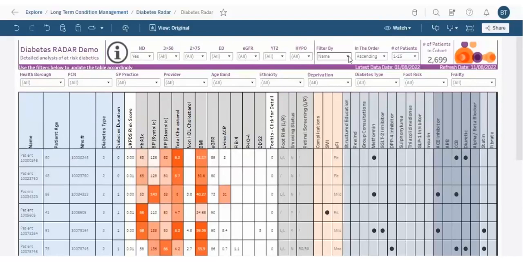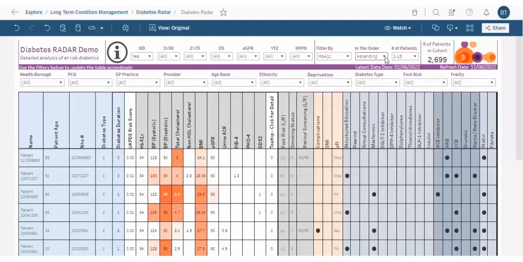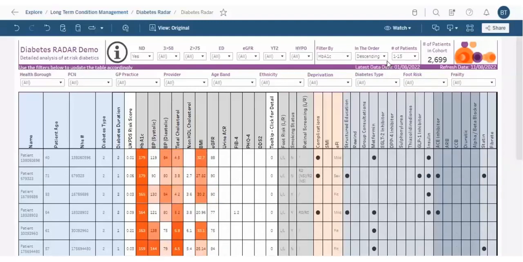The filter by and in the order filter forms a 2-step process for creating your chosen view. In this step, a user chooses a metric of their choice that will be used to sort the entire list of patients by any one of the options they select within this filter. A user will then select the sort order, for example descending. The results of the 2 filter selections will show all patients where patients with the highest HbA1c are listed first.